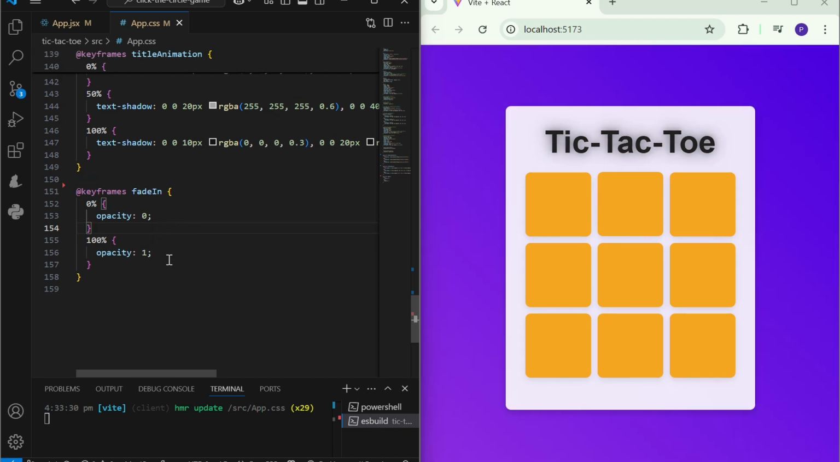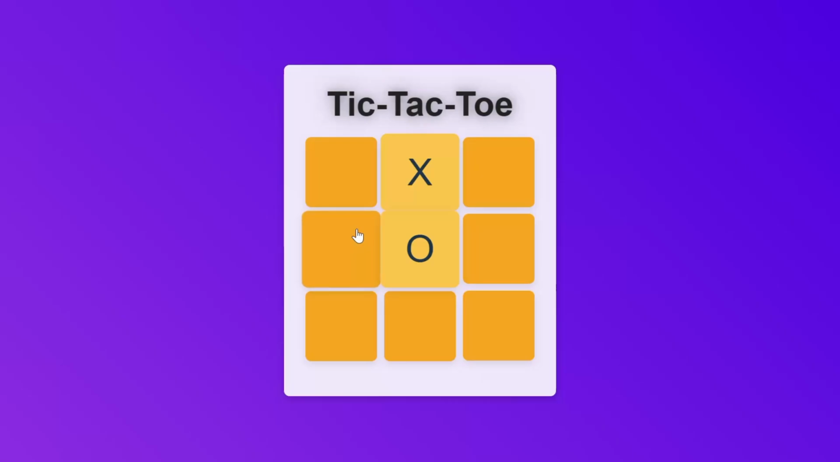Now, you can see how the Tic Tac Toe game is working, and I'm showing you the output.